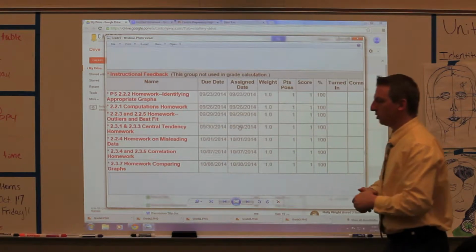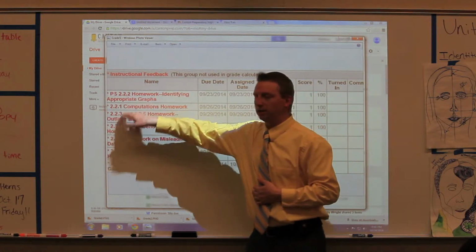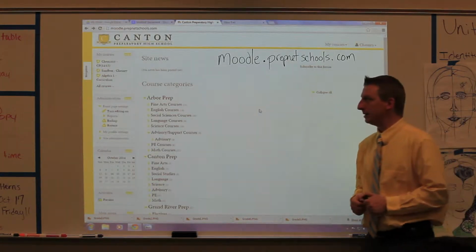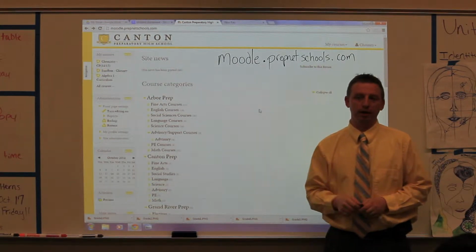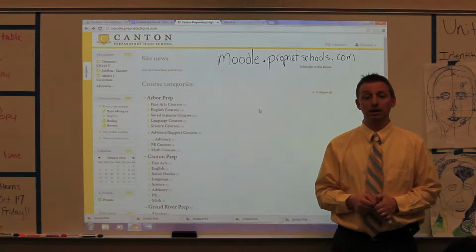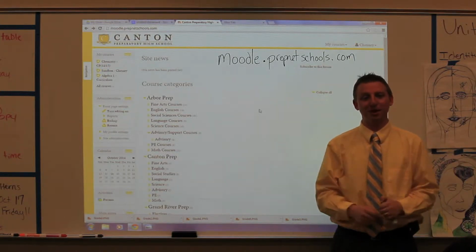Let's move on to Moodle so we can understand what these numbers mean. This site has only one username and one password. You can share it with your child. You can be in it simultaneously. You have to be in under the same username and the same password.